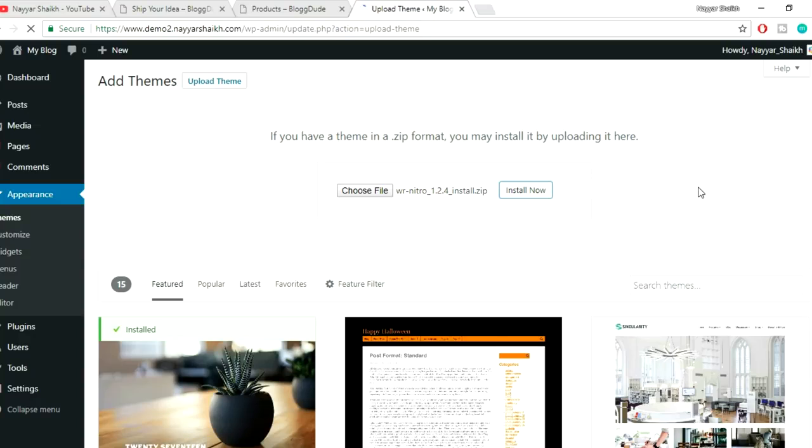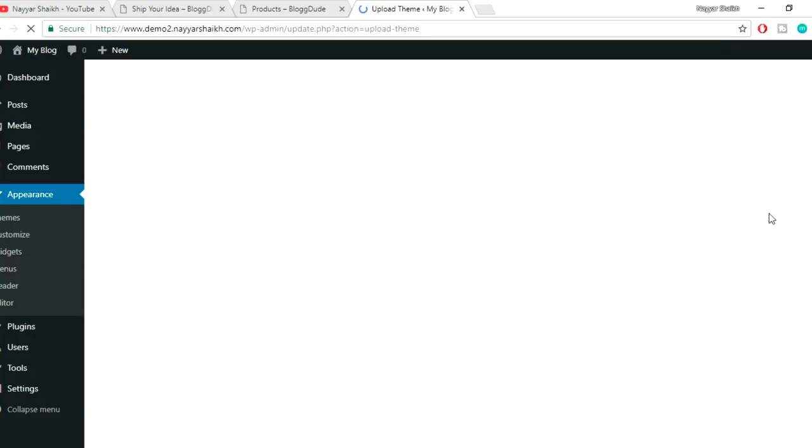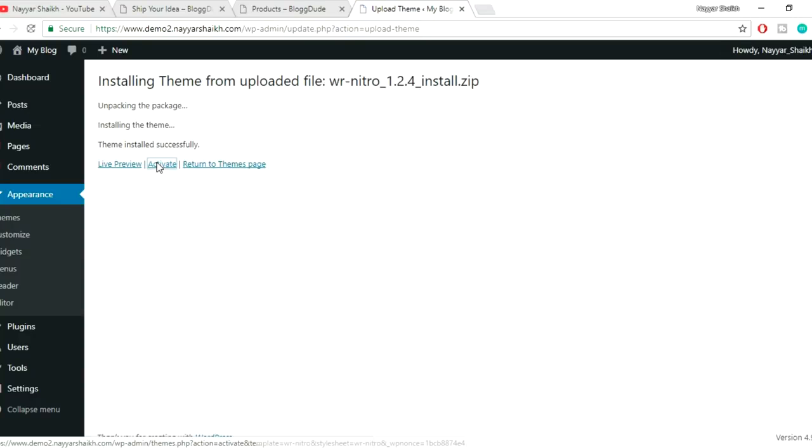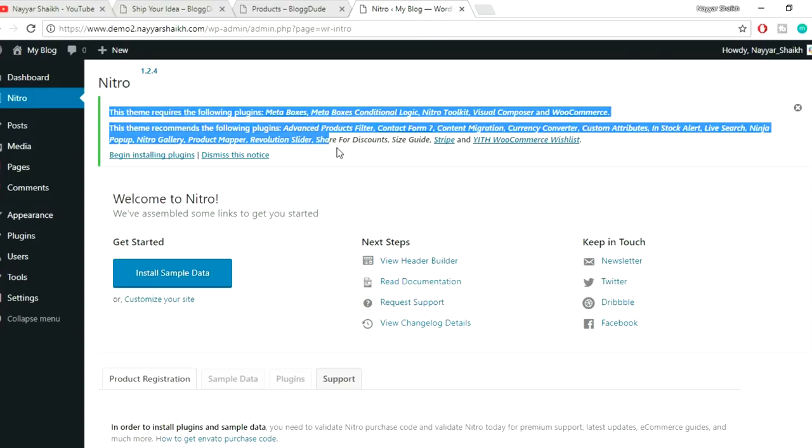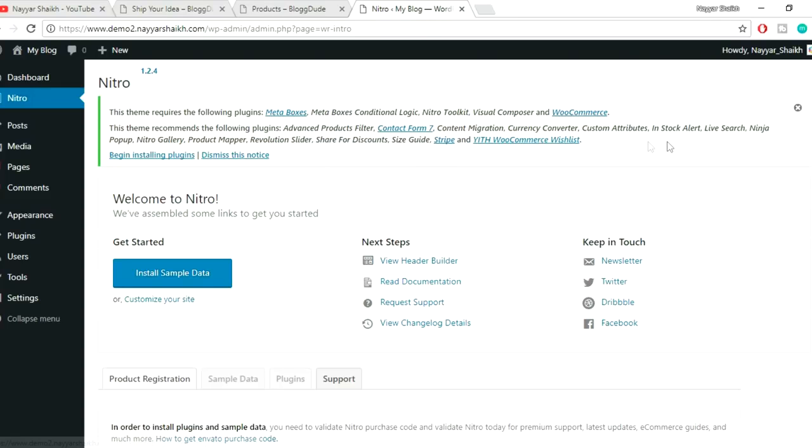The theme is getting installed. It will take a few seconds, don't worry. Okay, so the theme is successfully installed. Now we can activate the theme. Okay, fine. Now you get all these recommended plugins. You have to install all these plugins from here, and you can see that we have our plugin as well over here, and we get many premium plugins as I said earlier.